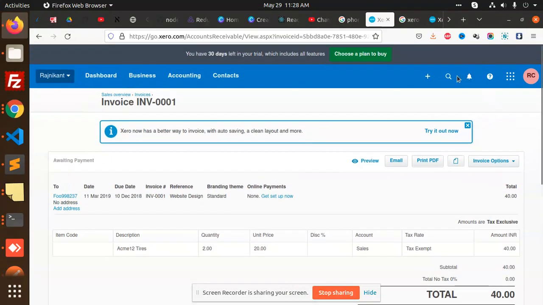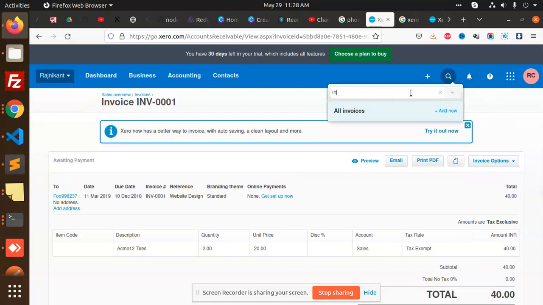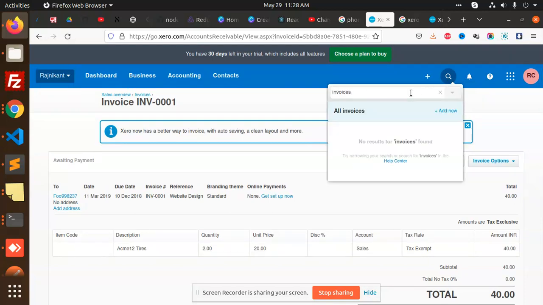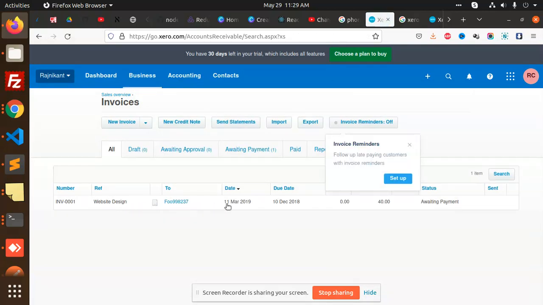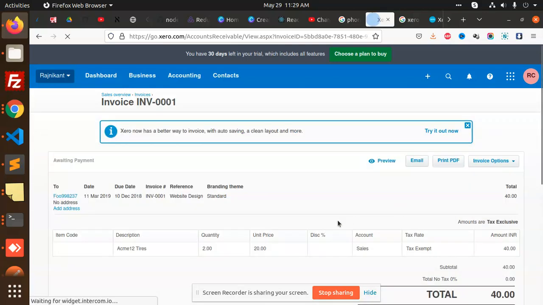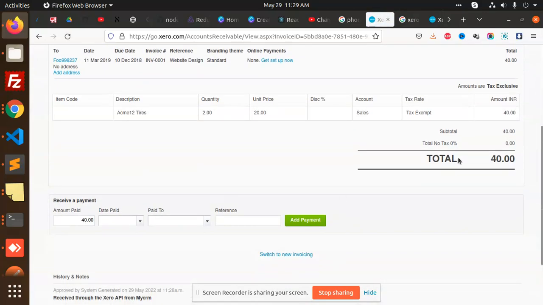Okay, and also you can search the invoices here. So you have created the invoice under which name, all invoices. You can see that there's a foo, right? That we have the address, website design. So check this one. The invoices can be created with the help of the REST API also.